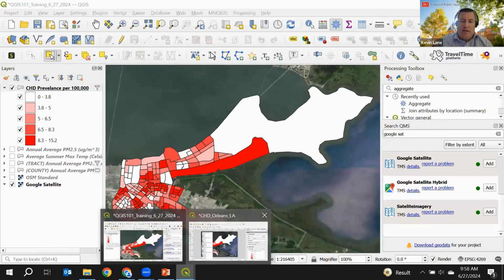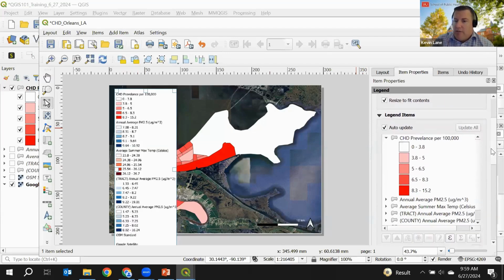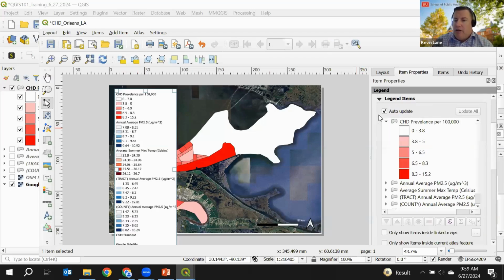Turn that off and then here. Great. So what we can do first is in our legend, we only really want to have the map be right now for coronary heart disease prevalence. So I'm going to scroll down just a little bit to where I see legend items. And if this isn't open, go ahead and click on it.